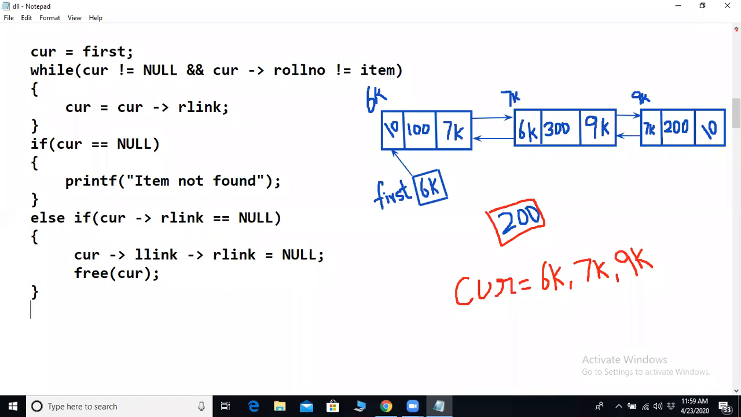That is a scenario where we will take the item value as 300, instead of 200. See, I have explained the scenario where the item is 100, where item is 400, where item is 200. That means 100 means first node, item found at the first node. 200, item found at the last node. 400, item not found at all.